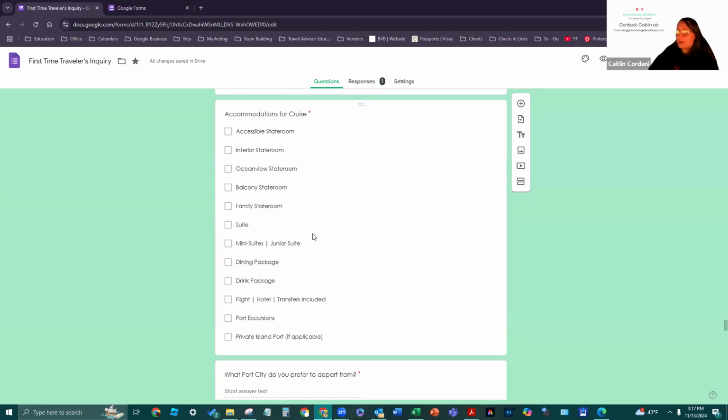So the different types of staterooms and then also dining and drink packages. Not all cruise lines are all inclusive. Some cruise lines require you to buy separate dining packages compared to drink packages. So that's why there's two separate options.